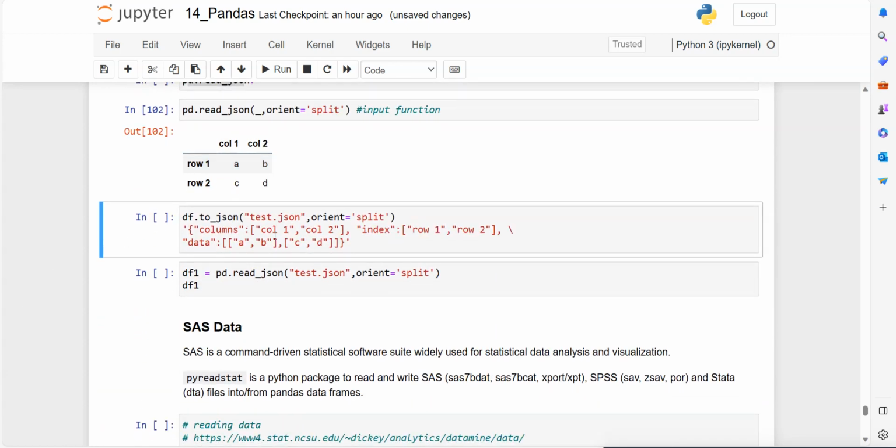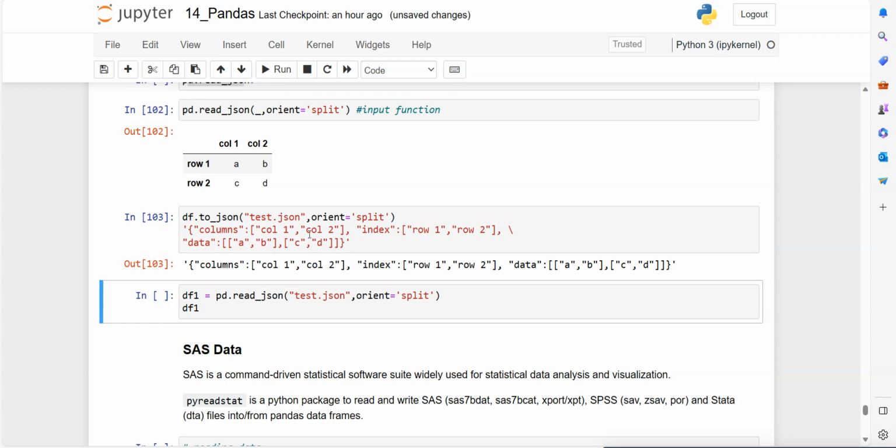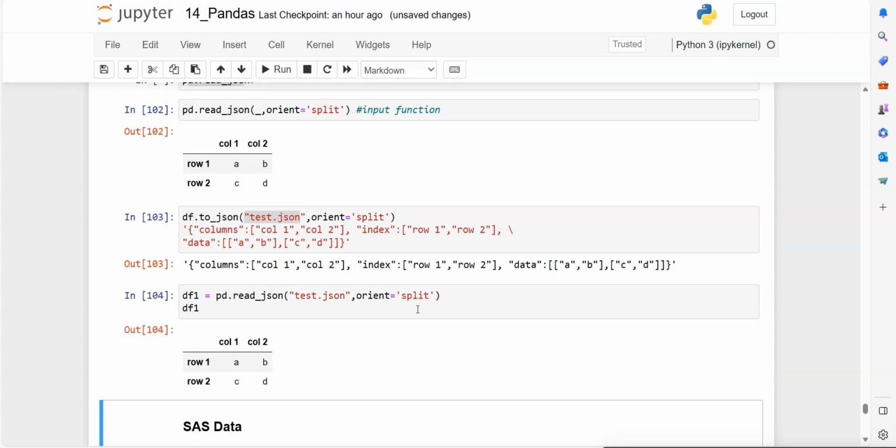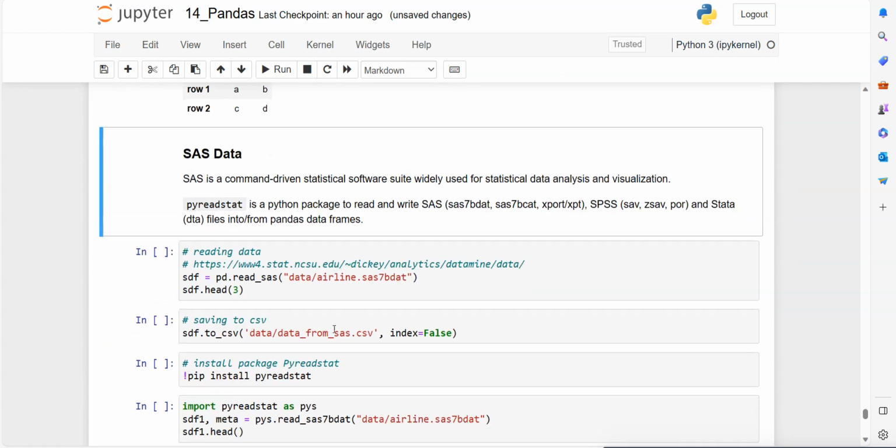You can also create a JSON file. For example, if you have data frame content, you want to create a new file, test.json. These things are the same: orientation, columns, index, data. Now this file, test.json, is going to be created. Then reading the file, the orientation is split, and we'll read the data back from test.json. This is how you handle a JSON file.